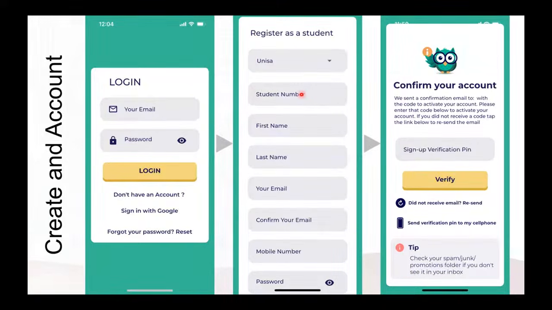Fill in your student number, no spaces, guys, just straight number, first name, last name, surname, that's fine. Your email address must be your MyLife email address. So make sure you've done it correctly, because it has to be correct. Otherwise, you're not going to get the verification email. So just go and check what your email address is. It's student number at mylife.unisa.ac.za. Make sure it's there. Put in your cell phone number. Then you're going to create your own password.